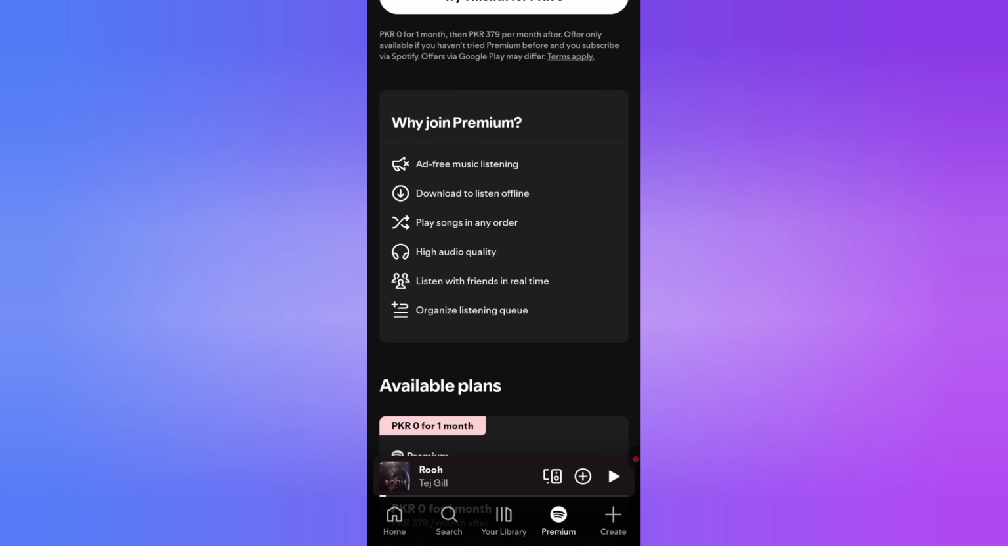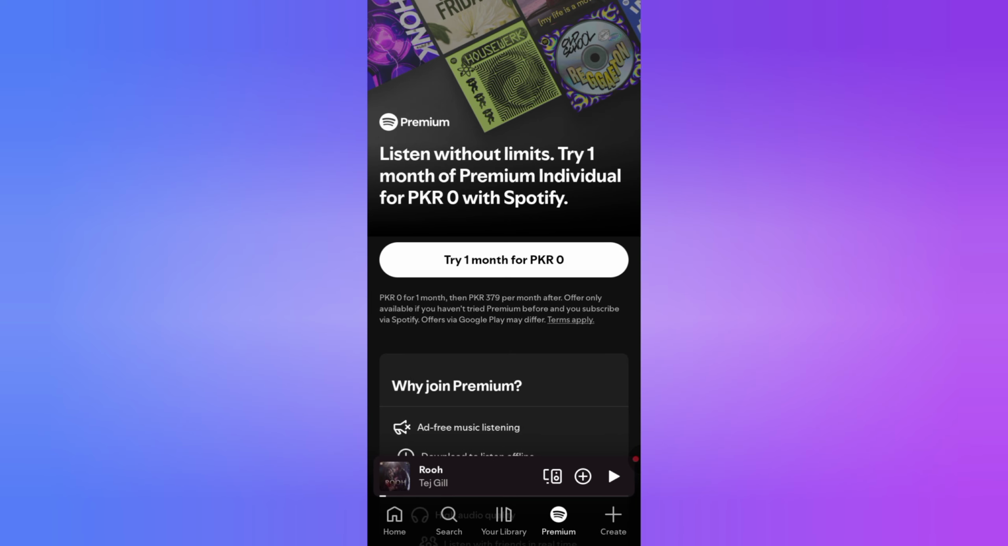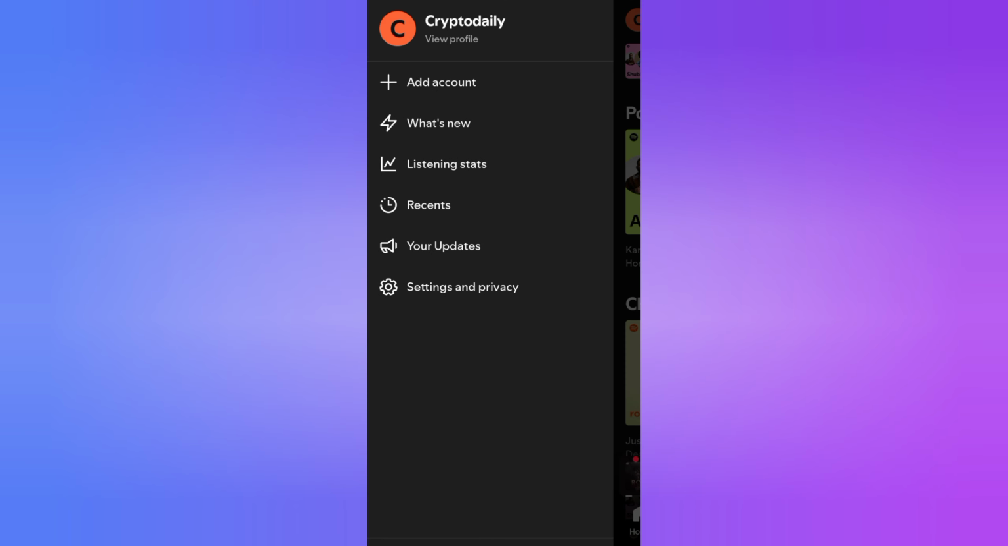Step 2. Cancel your premium subscription. Go to your account page and open Manage Your Plan. Tap Cancel Subscription. This stops future charges but does not refund the current payment automatically.